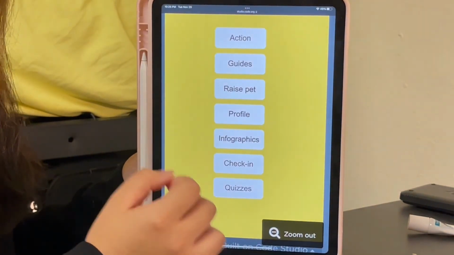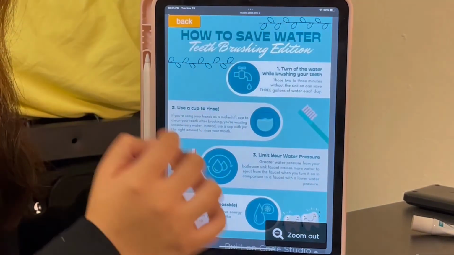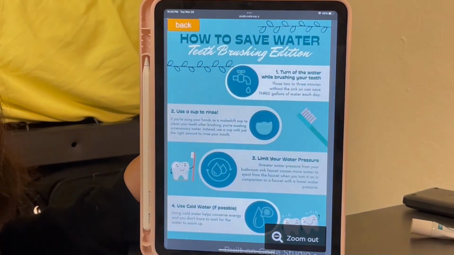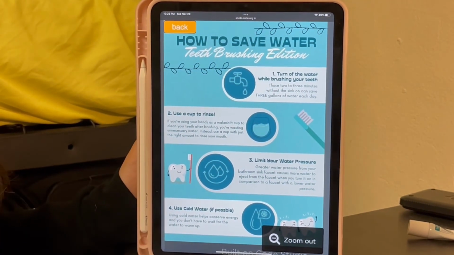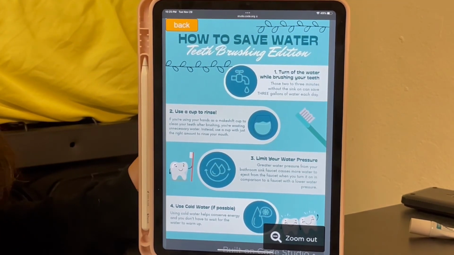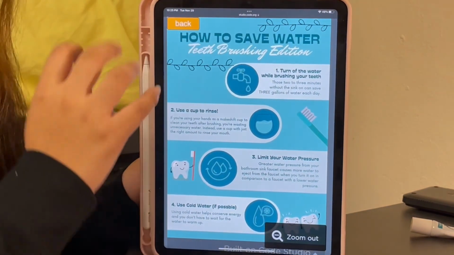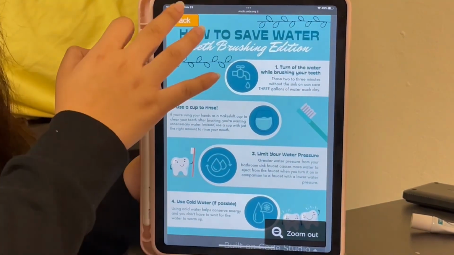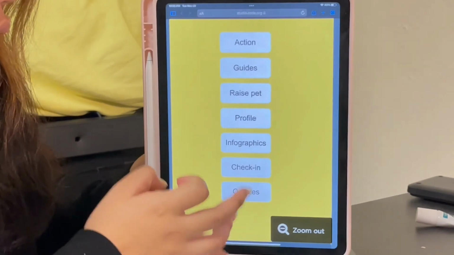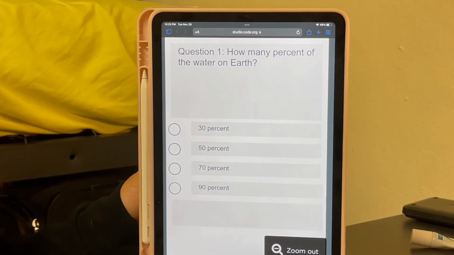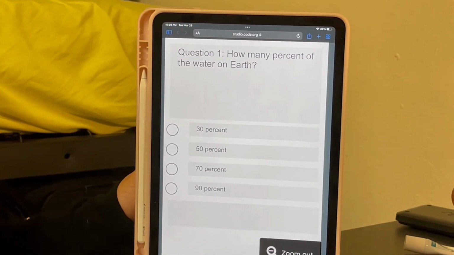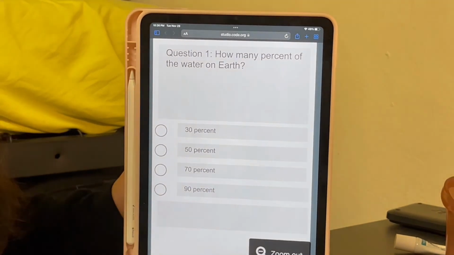Another feature of the application is the infographics. Right here you can see a lot of tips and tricks for how to save water while doing daily tasks. They could be small but extremely helpful. And last but not least are the quizzes. These quizzes will help you learn more about the drought, as well as provide a more fun way to do it. So let's go through this.